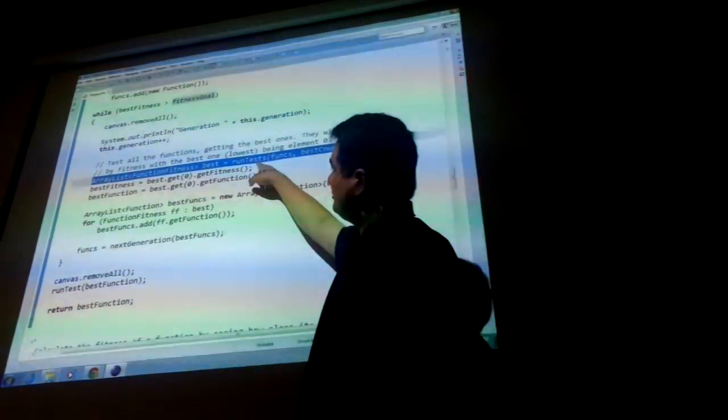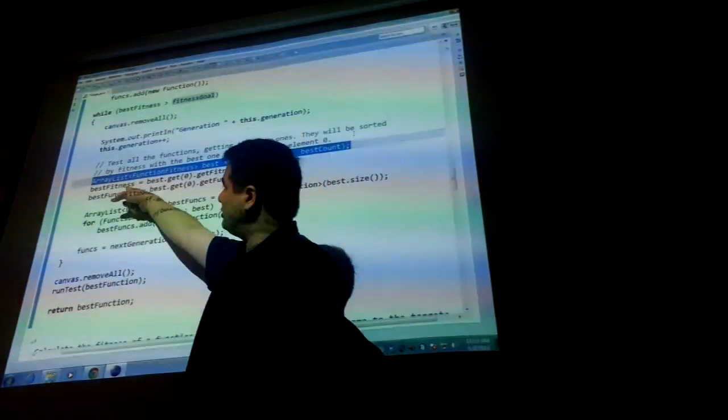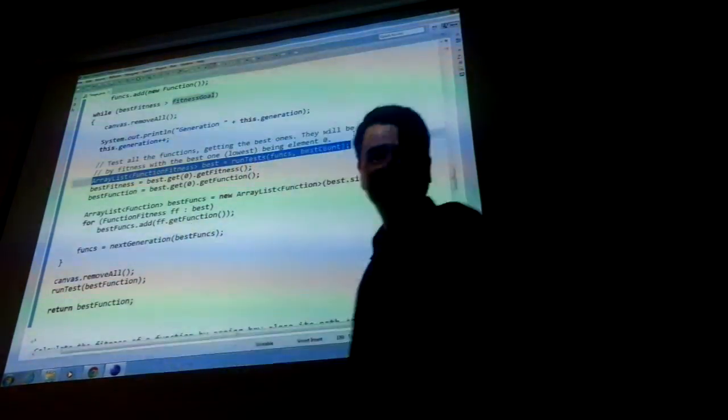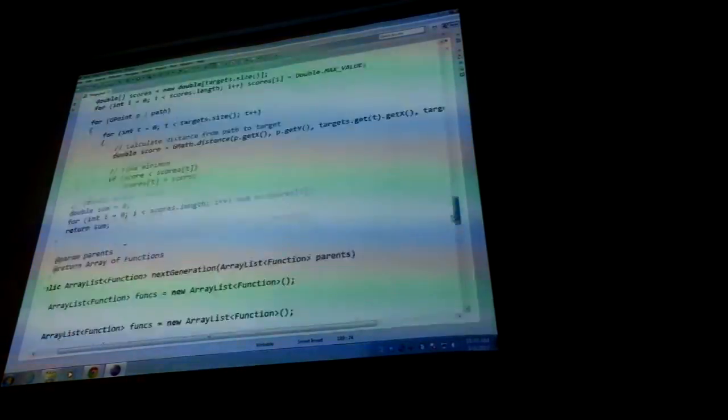So this runs all the tests, and it gives you back an array list of this thing called function fitness. Function fitness is a class down here at the bottom that just holds a function and what its score was. So it just takes a function and matches it with its score.